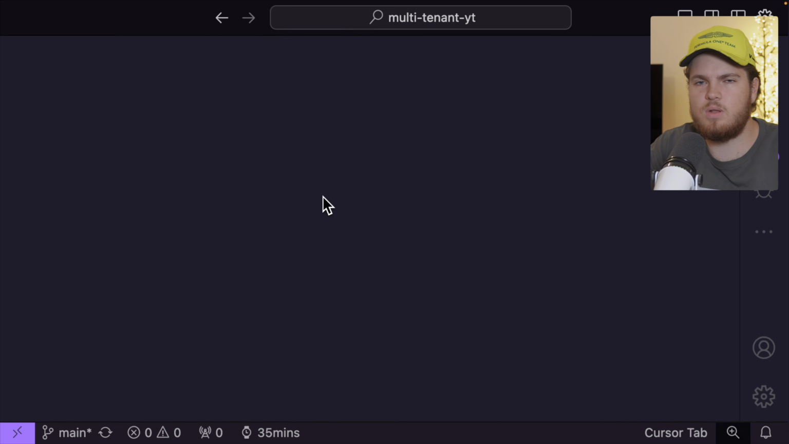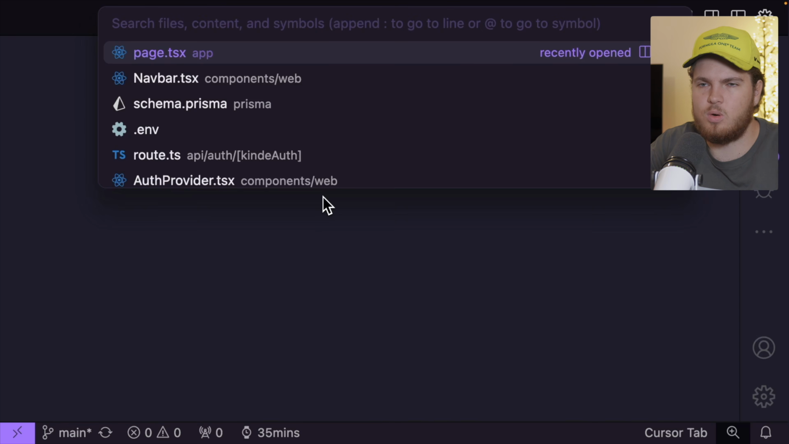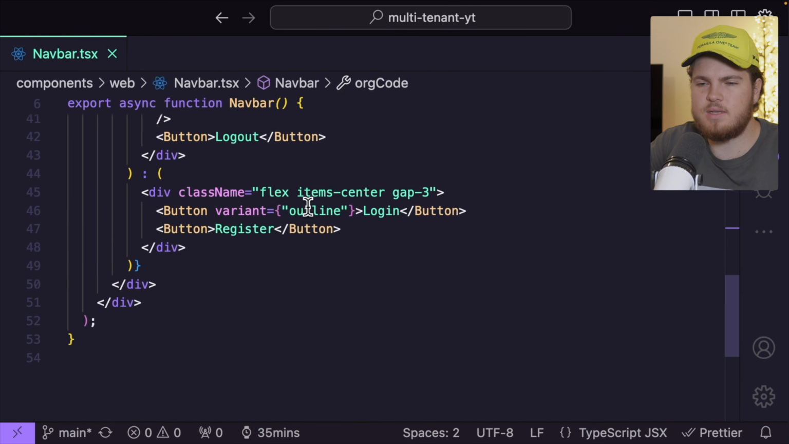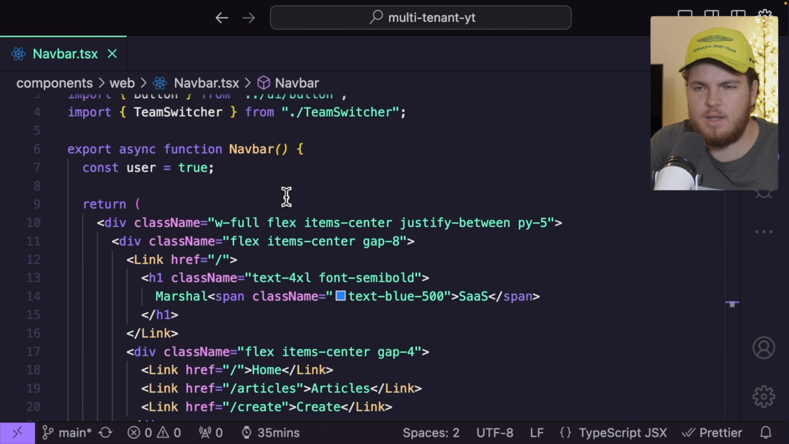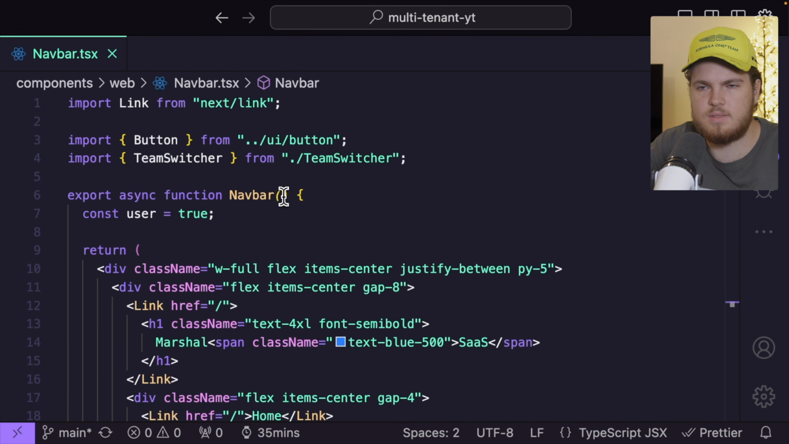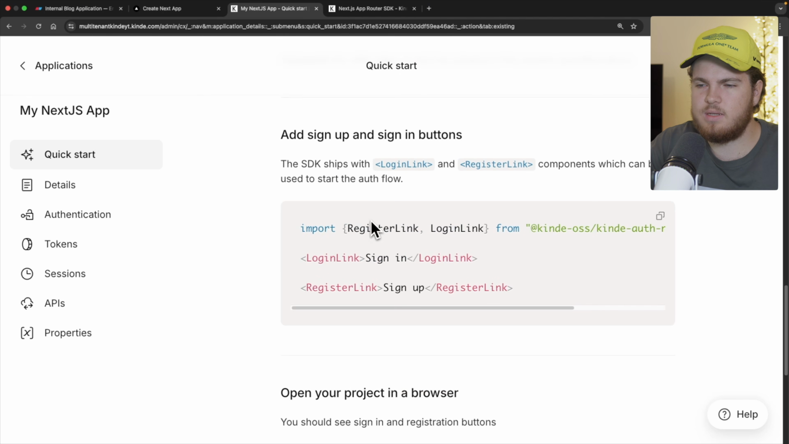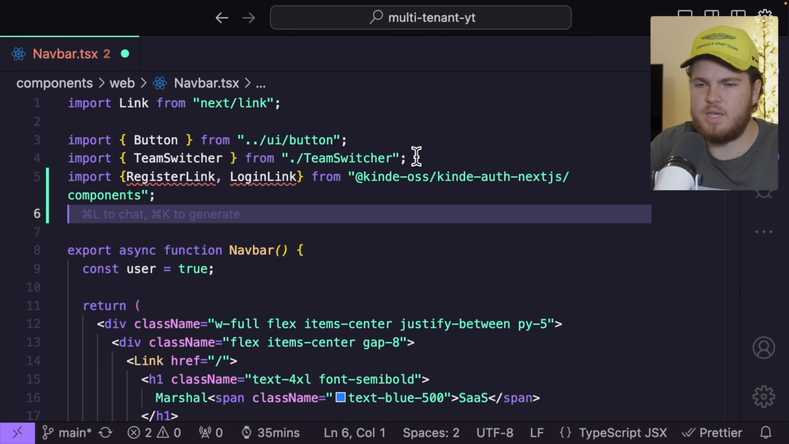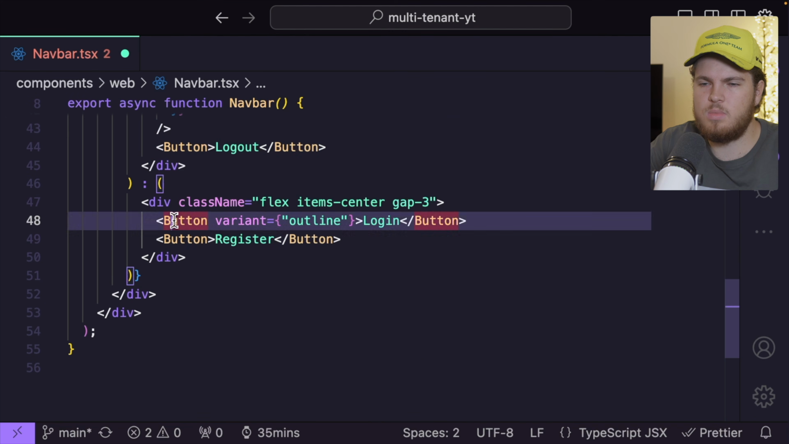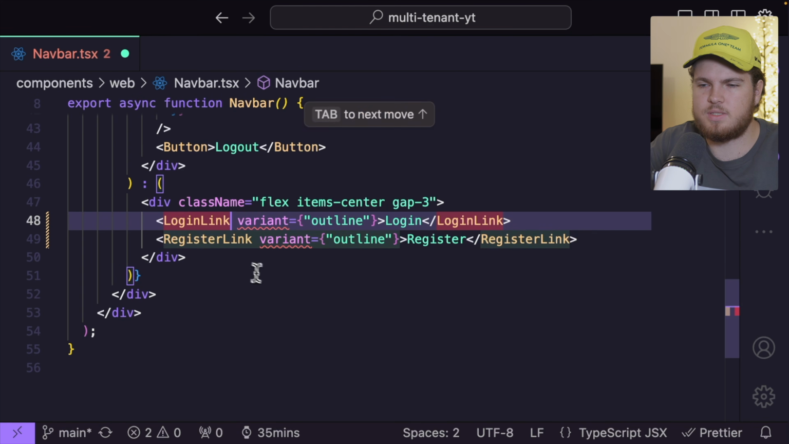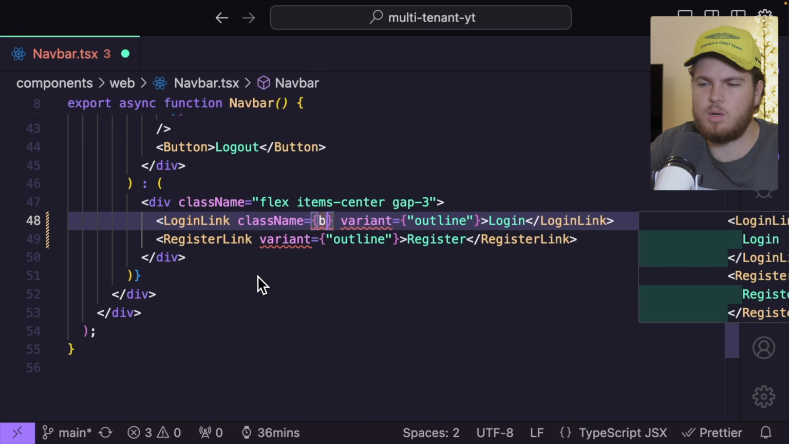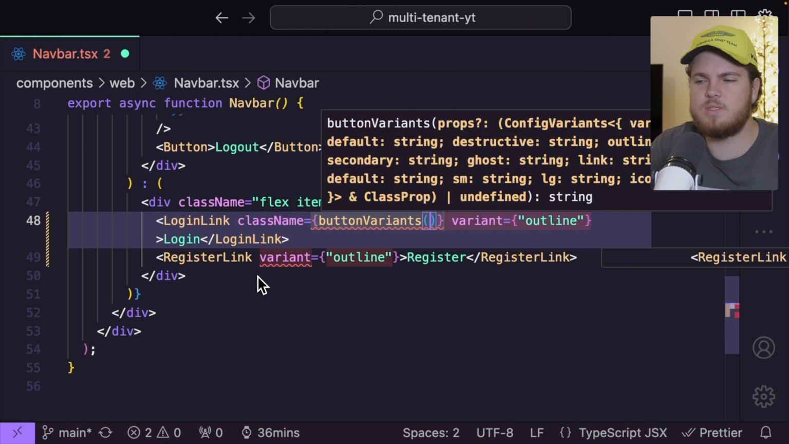The next step is to allow the user to sign in and sign out. So let's open our navbar, and inside of here we have our two buttons. But instead of using these buttons, we can use the login link and register link components. For that, we can go back to the quick start guide, and let's copy the import statement. I can paste it on top, and again, if I scroll to the bottom, instead of using the button, let me use the login link, and then also right here the register link. The thing is, these two components are headless, so let me use a class name, and I will use the button variants function to style this component like a shadcn button.